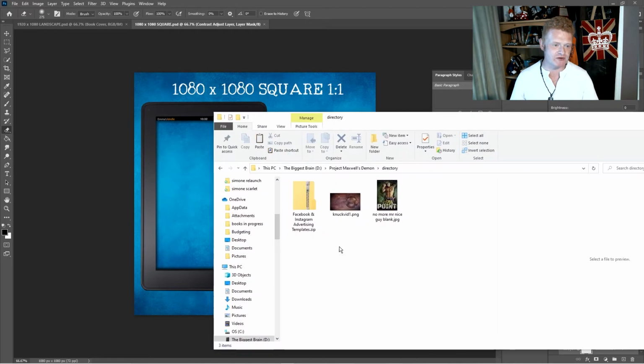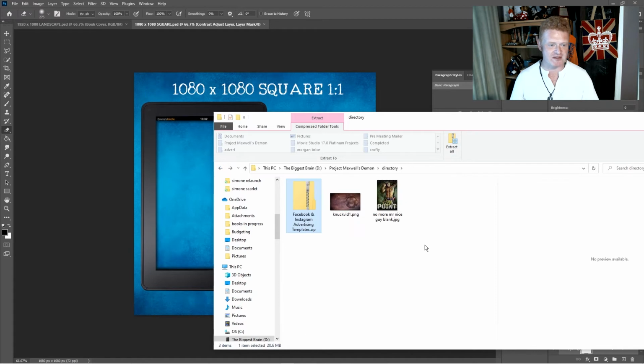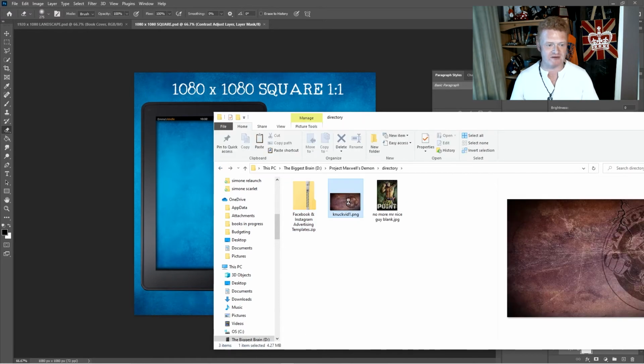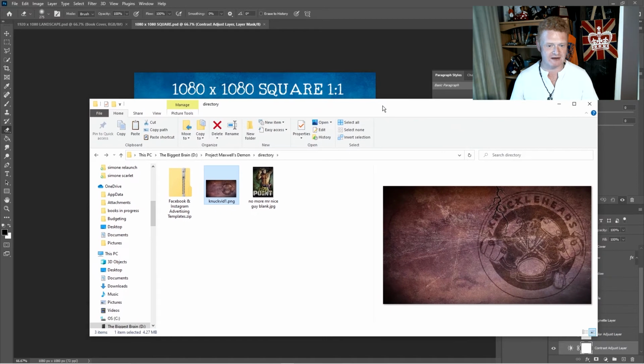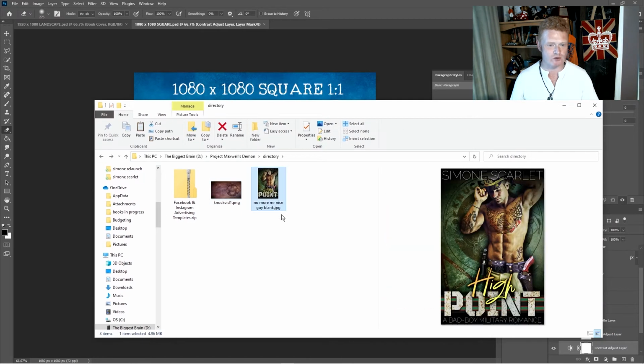First thing you will need is the zip file. You can simply download that when you purchase the product. Double click on it and you can see inside you've got 3 different PSD files and these instructions. The other things you will need are whatever background file you want to use. So I've got one here that I use for my romance books, and the book cover for your book.